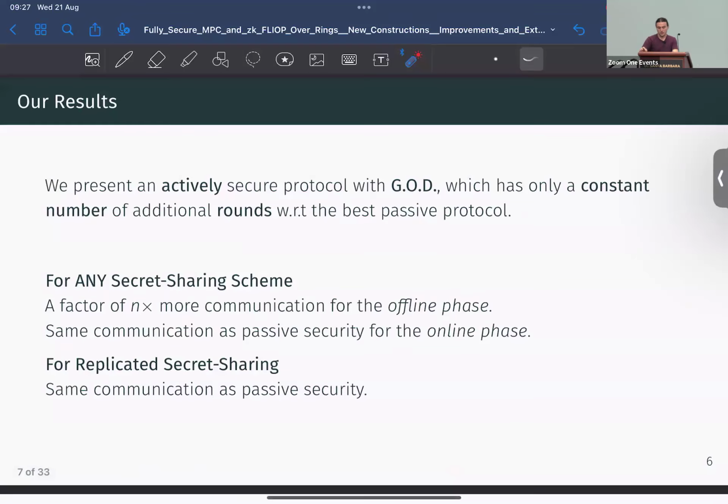Okay. So in that context, our results are as follows. I would say we make partial progress towards solving this question. There are still a few open questions, and I'm going to mention that in a moment. So we present an actively secure protocol with GOD, as I've been mentioning, with only a constant number of additional rounds with respect to the best passive protocol. It has a small drawback.